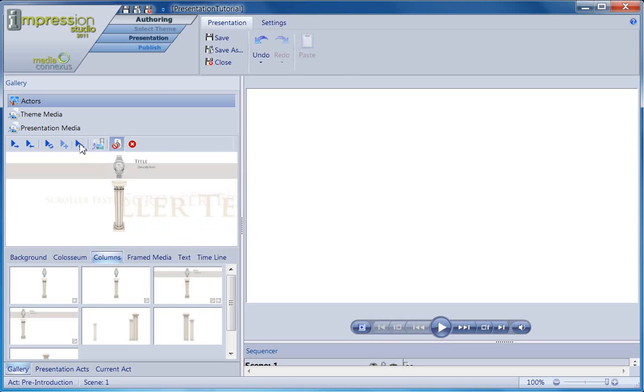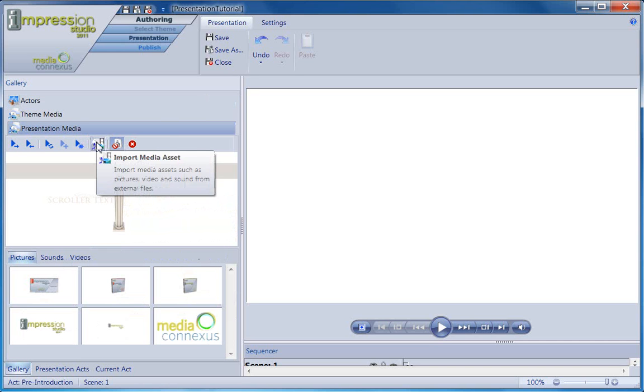There's also an Import Media Asset button above the preview pane, but it's only available when you're in the Presentation Media category. You can't import your own media into the Theme Designed categories. The last two buttons above the preview pane allow you to turn the preview audio on or off, and clear the preview window.